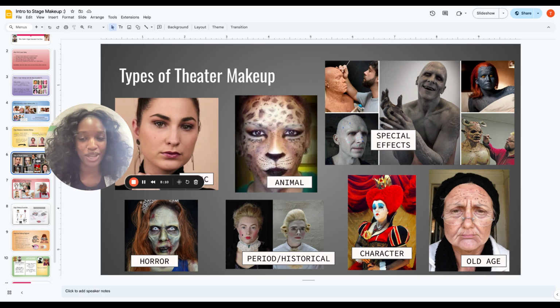And so, of course, we want to be able to try and bring all these different makeup looks to life. And if you're building a portfolio, it makes sense for you to have a few examples from each of these different categories.